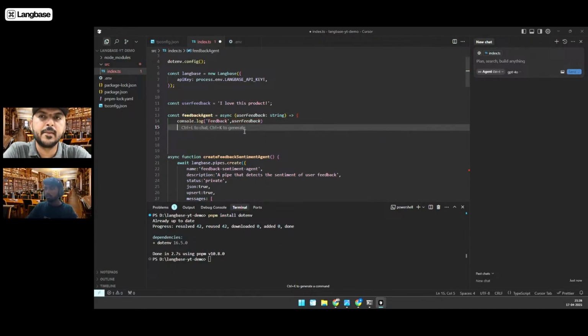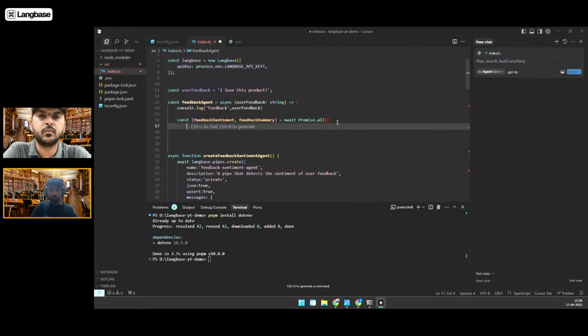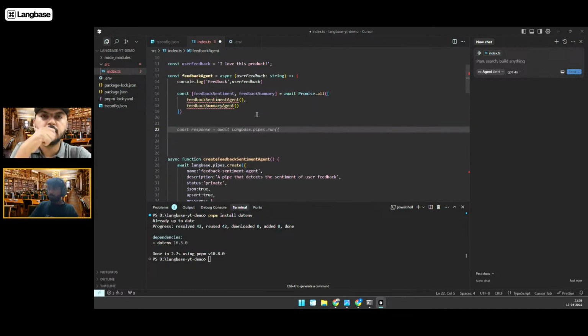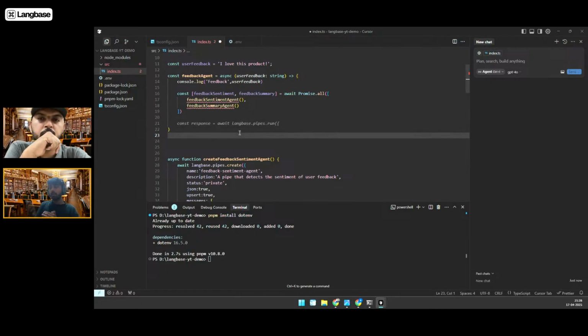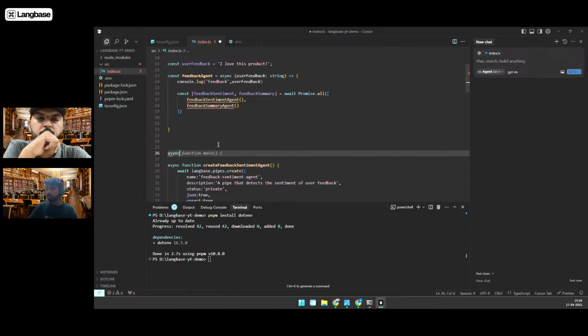So as you can see, now let's grab the feedback sentiment and feedback summary by calling both agents in parallel. So let's call them feedback sentiment agent and feedback summary agent. First of all, we have created the agents. Now I will write a flow for how to run these agents also. So here is the flow.